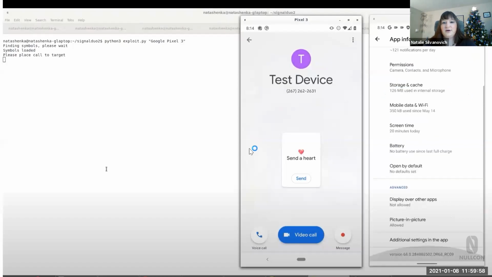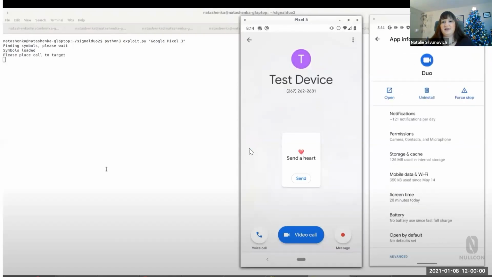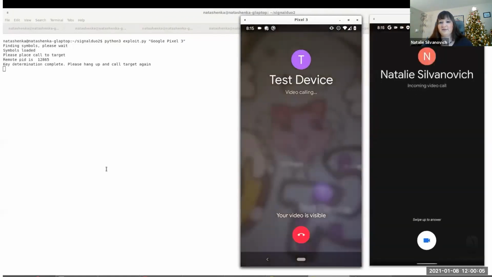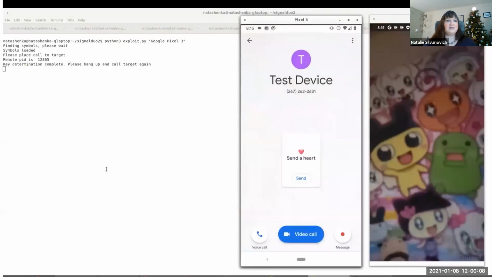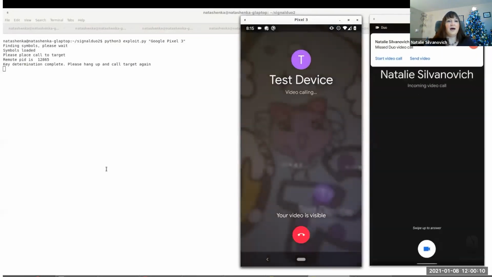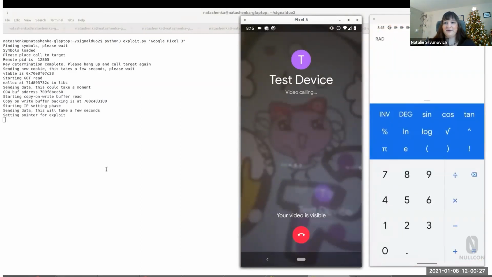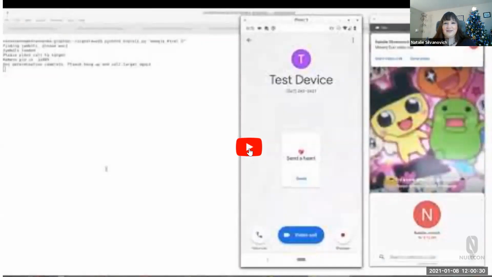This is Google Duo, and the left device is the attacker and the right device is the target. Note that I don't touch the right device at all other than to show the version. So you can see I've determined the key here, and then it's going to start reading the memory. Yeah, so you can see I've got the vtable, the location of malloc, and now it's populating that data structure. And there we go. There's the calc with no hands whatsoever.